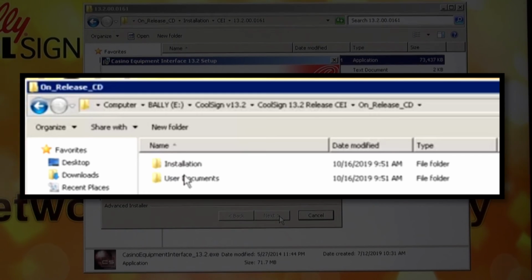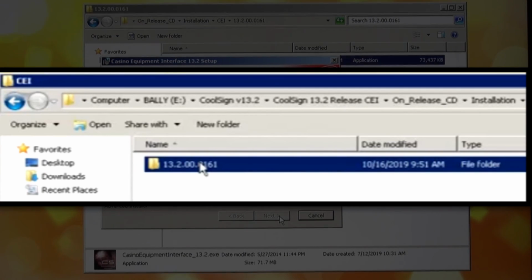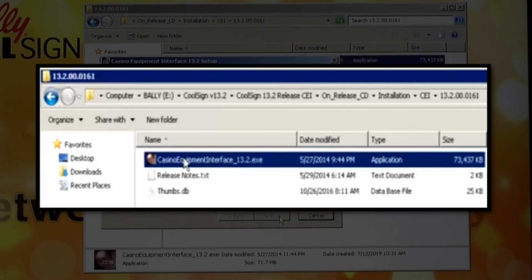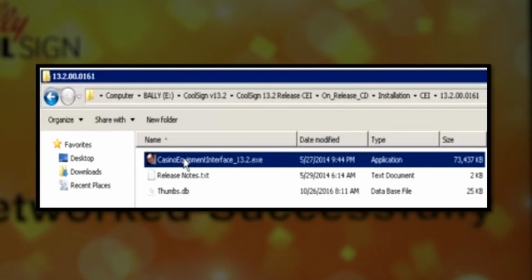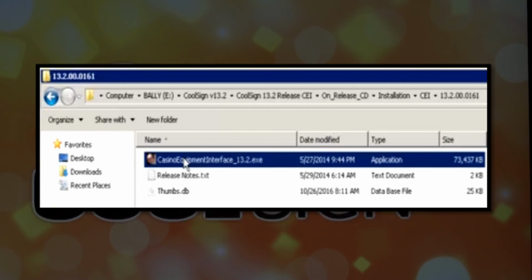Next, you will see two more folders, the installation folder and user documents. Open the installation folder. Once open, and for the last time, we will see two more folders, CEI and Packages. Since we are installing CEI, we will open the CEI folder. Now, all we have to do is double-click the next folder to open it. And finally, we will see the executable file we need to perform the installation. You know the drill by now. Double-click this file and for the last time, allow this process to complete.